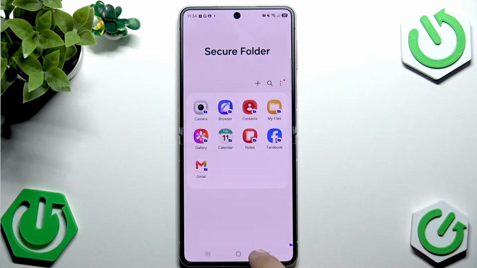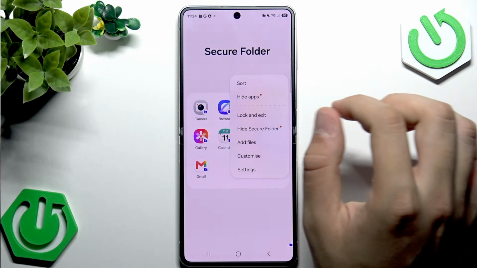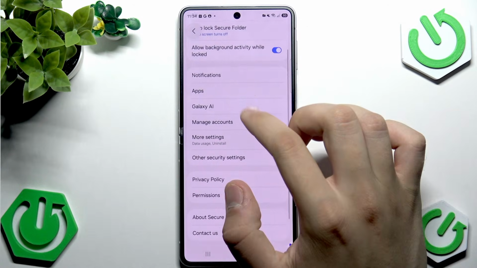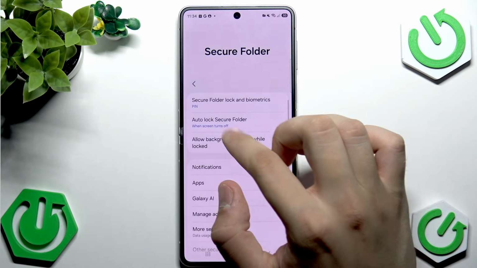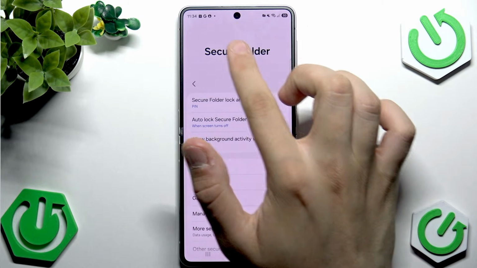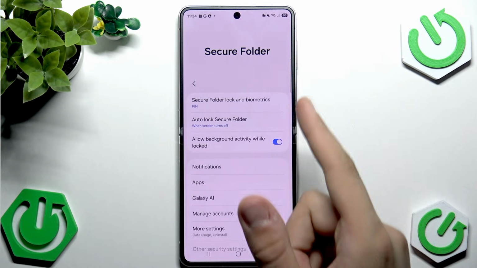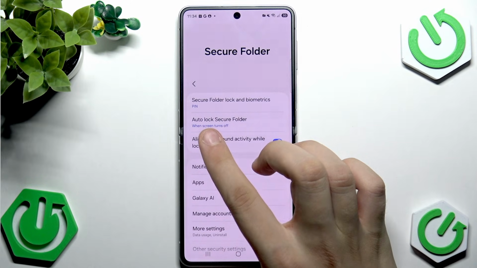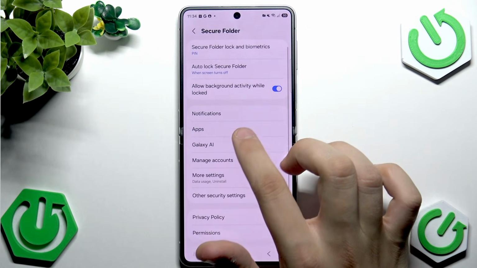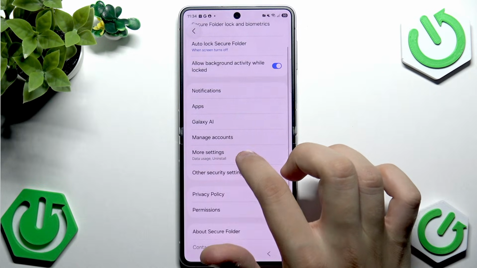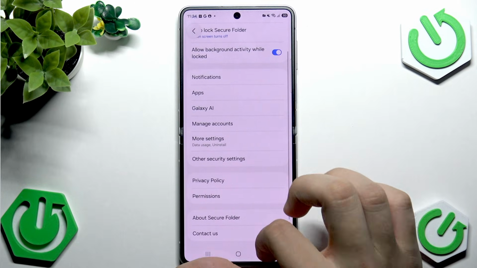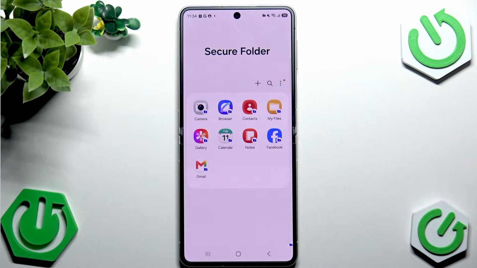And what else can you actually do in this secure folder? If you tap this top right corner, you can tap settings, and here you've got all the settings for your secure folder. Like you can set up biometrics, like screen scanning, face scanning, or the fingerprint. Auto lock secure folder, allow background activity while locked, notifications, apps, Galaxy AI, manage accounts, more settings like data usage, privacy policy, permissions, and other things like that.